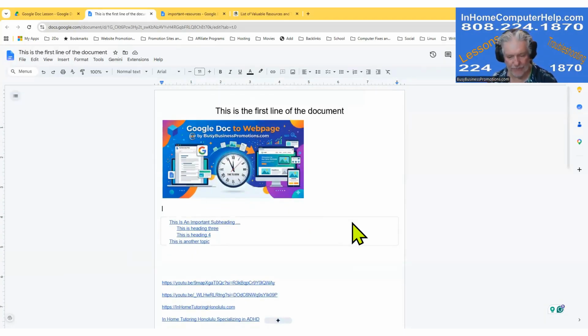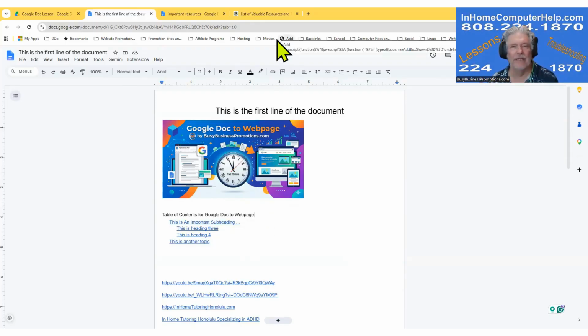Let's click up here. I'm going to get a little lower there. Let's title this table of contents for, and then you want whatever services that you're offering for Google Doc to web page. And I can even hyperlink that. In fact, I may as well. Let me see if I could get all this out of the way. There we go.